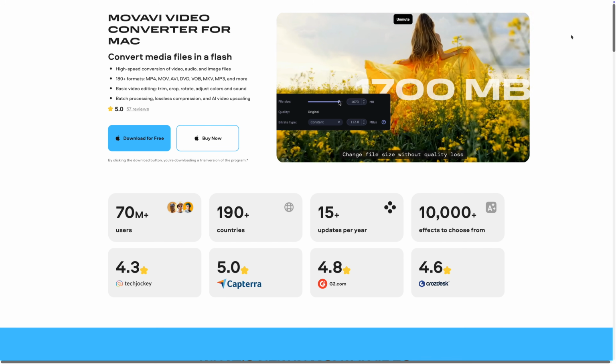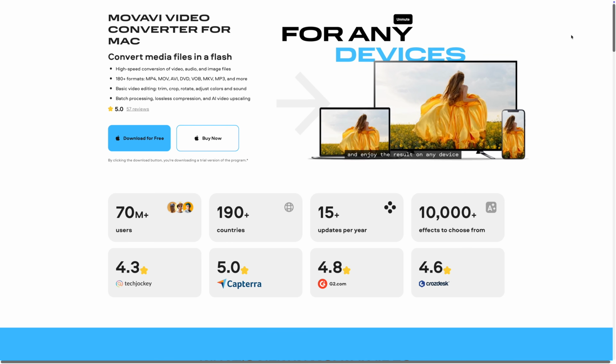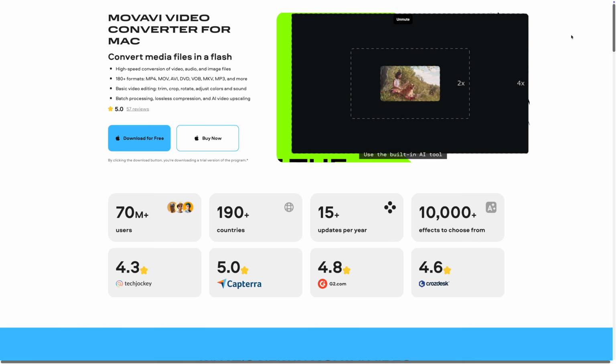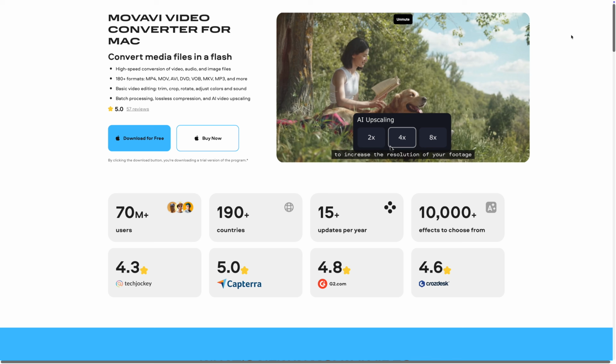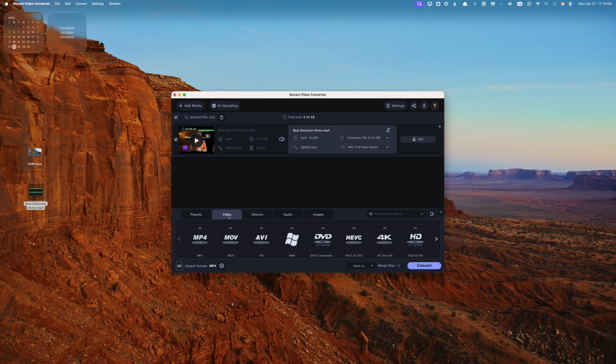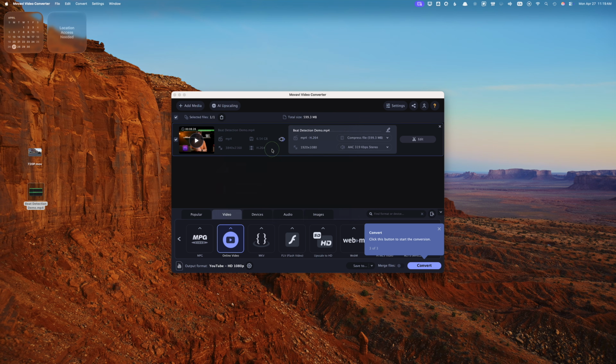The last part of the Movavi Video Suite is a Movavi Video Converter, and it does exactly what it sounds like. It lets you convert your videos into over 180 different formats so you can optimize your file for whatever platform you're uploading to. And just like the other Movavi tools, there's a lot more to it than that. Using the converter is really simple. Just drop your video file in and choose a format you want. Since this video is going up on YouTube, I'll go to Online Video and select YouTube 1080p.